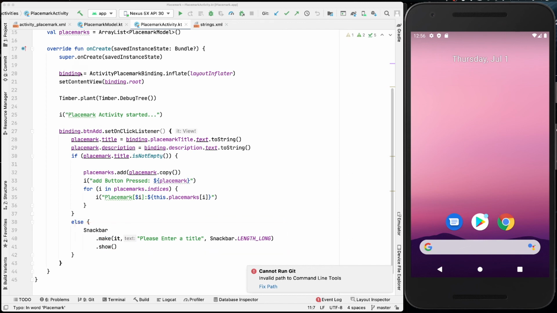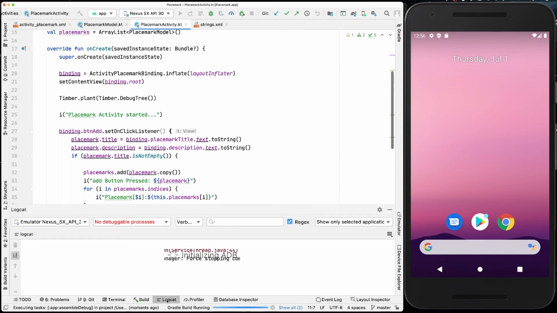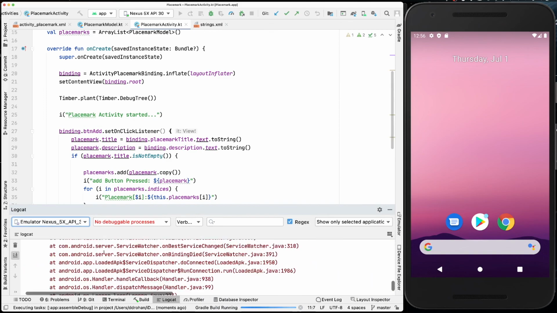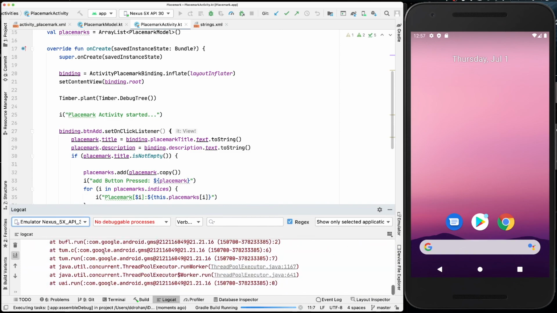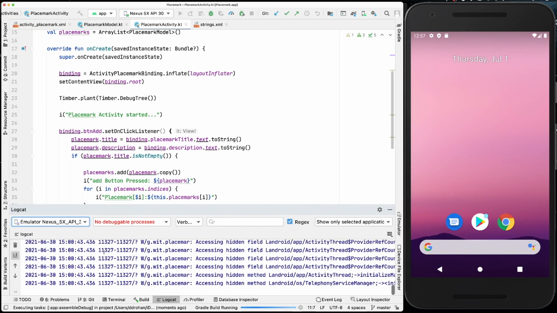What we'll do now is run this just to see it in operation. Just going up here, at the moment I'm using a Nexus 5, API 30. Just going to run that. If you keep an eye, you can see the Gradle build is running there. What we'll need to do is keep an eye on the logcat, so I'm going to open up that logcat window. You can see all the messages flying back between the emulator and Android Studio itself.